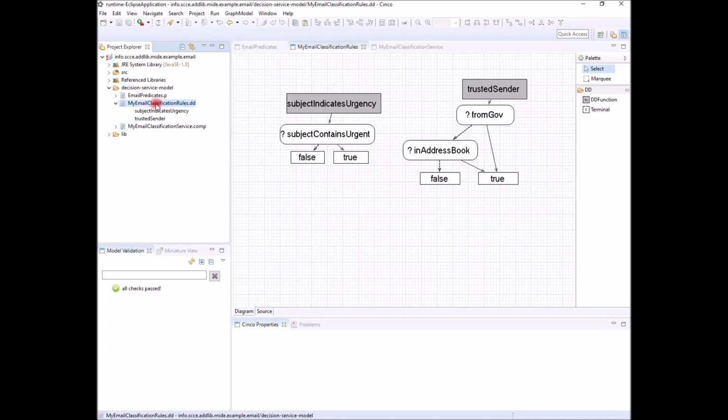Hello and welcome. Today we'll show you how to create a binary decision diagram.